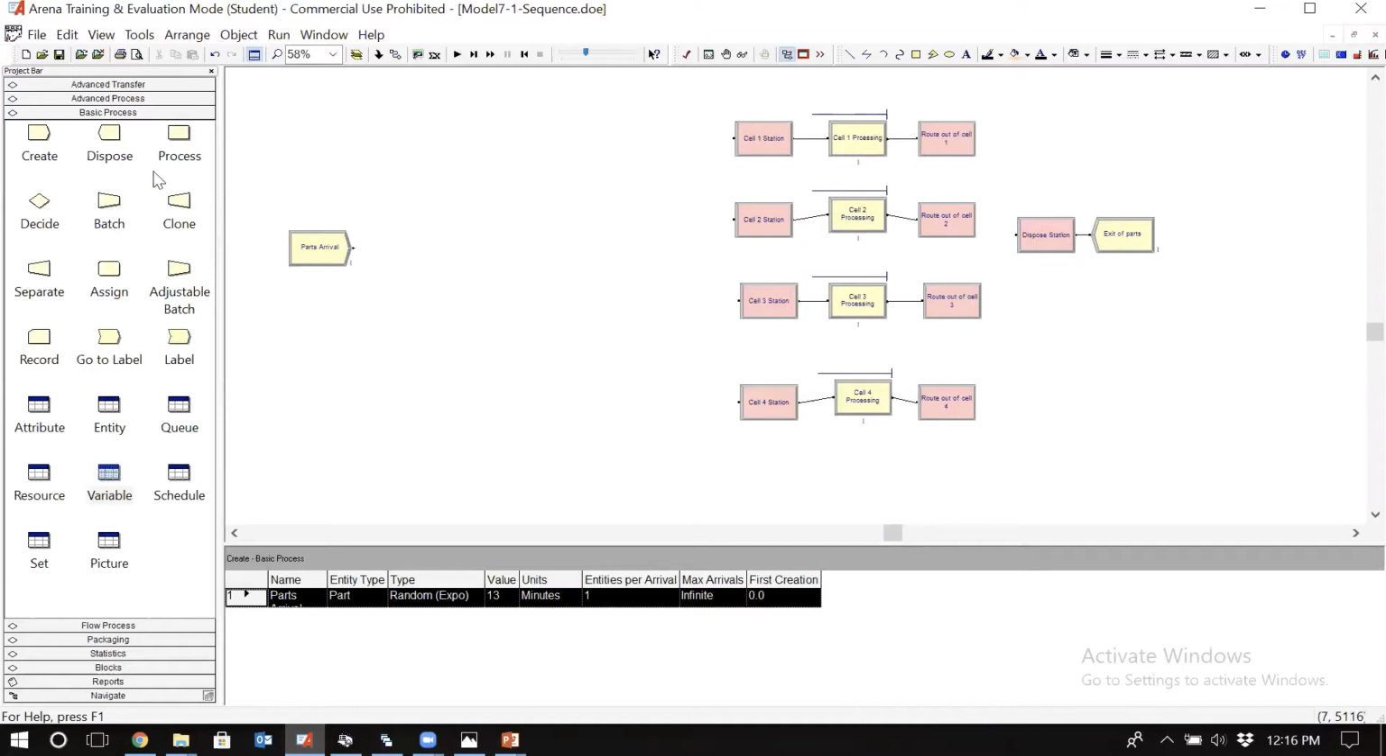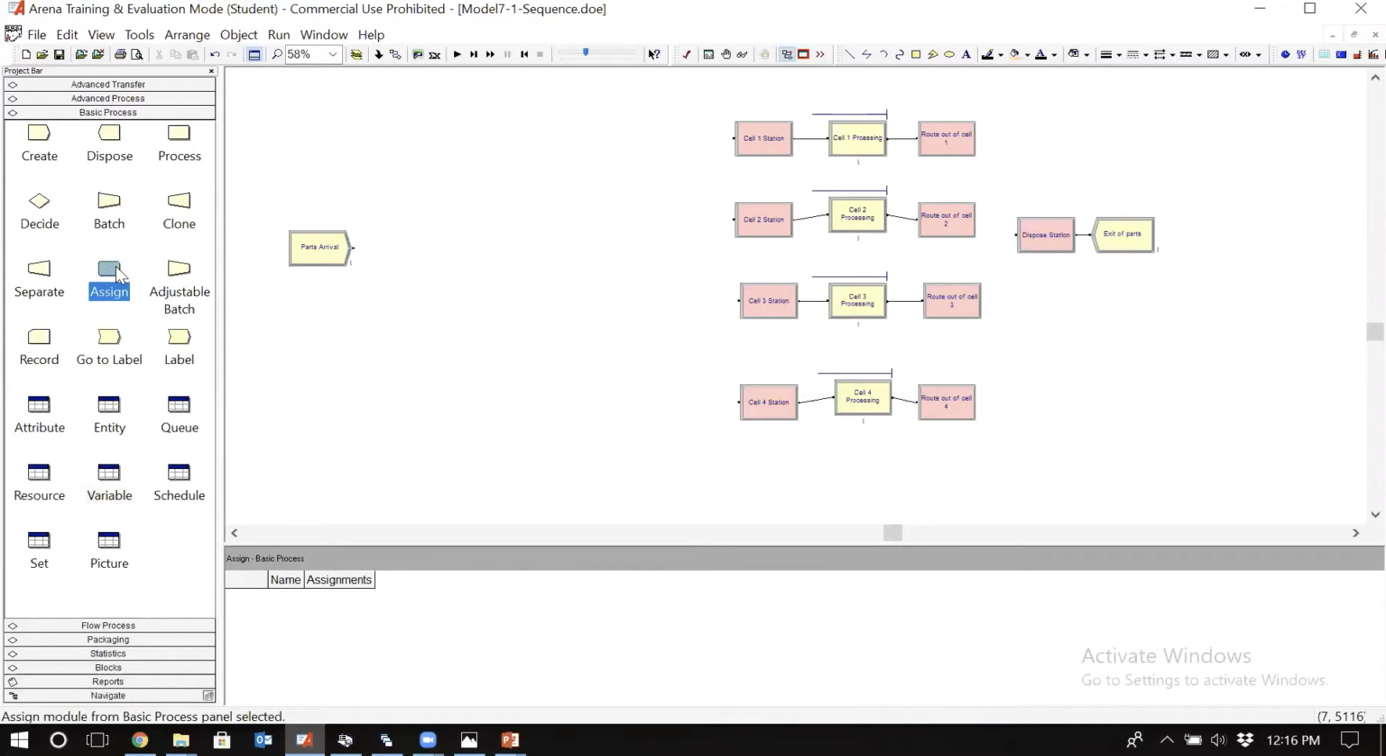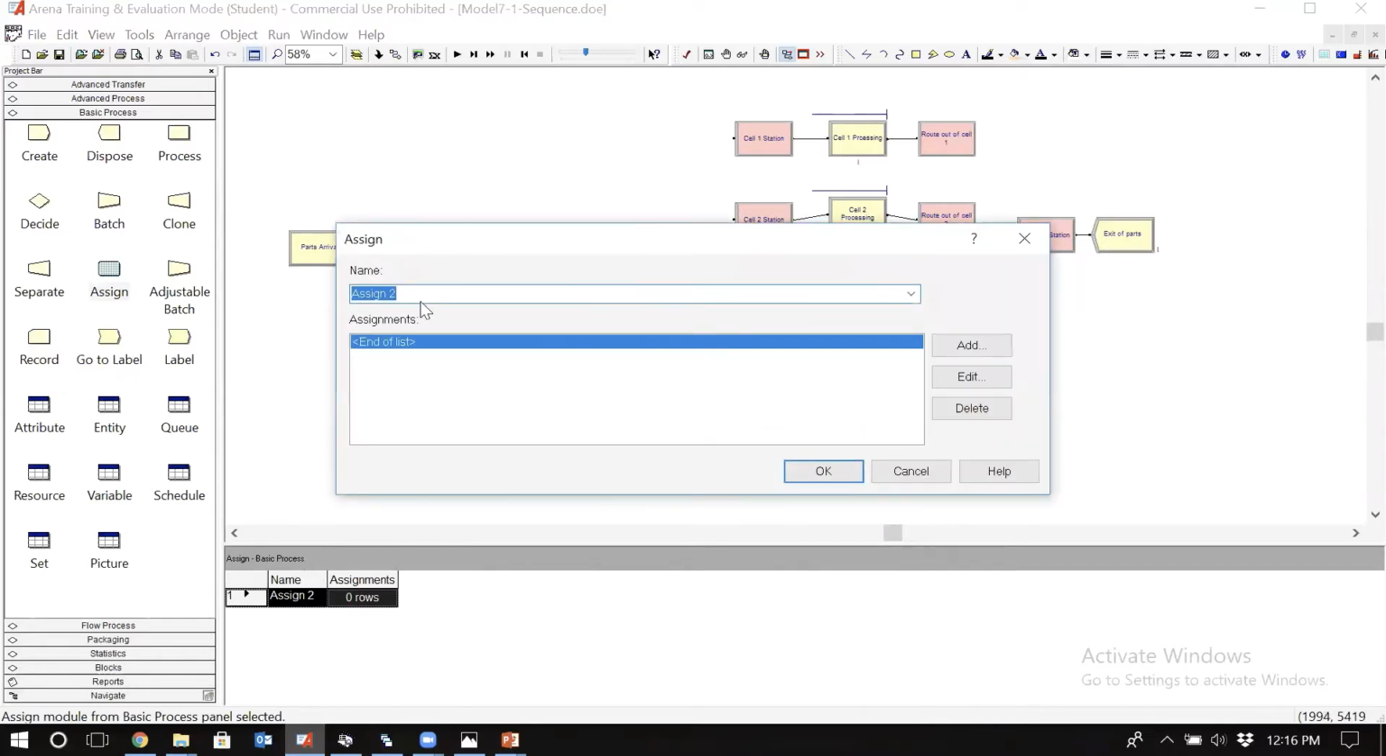So in this method, we are going to use the assign module. I'm going to use the assign module right after arrival of the entities. In this assign module, basically, I'm going to assign the entity type and sequence. So not only am I going to give different entity types to each one of the entities, but I'm also going to give them a different sequence.